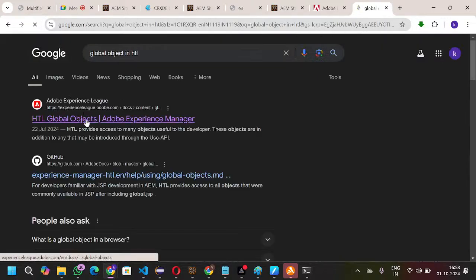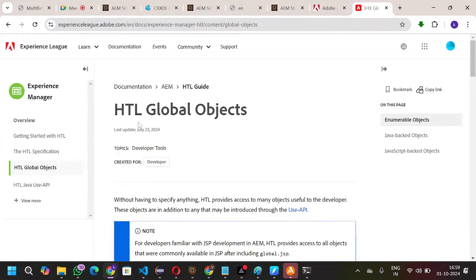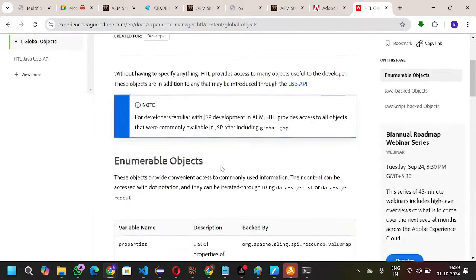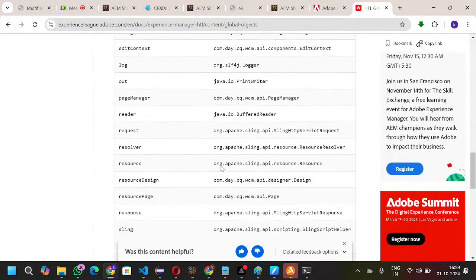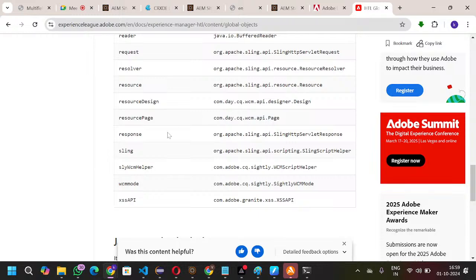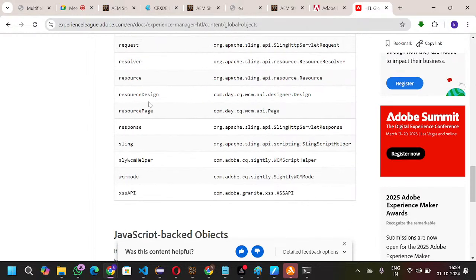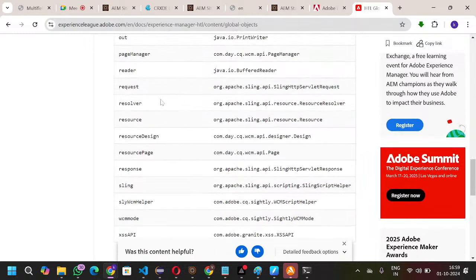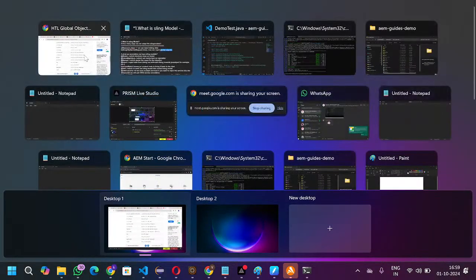Okay, HTML global objects. If you click on it, these all are global objects. These are the out-of-the-box objects, right? Every global object has its own purpose. If you want to use these global objects, you should mandatorily use the SlingHttpServletRequest class only.